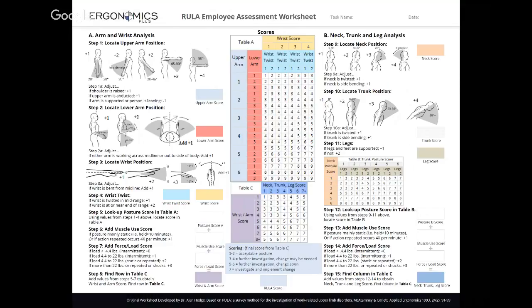But you're going to use the same sort of process here, finding scores using the tables as a sort of risk matrix to find an updated score. Put those together, and then you'll get a RULA score. So again, similar process, but focused mostly on the upper body.